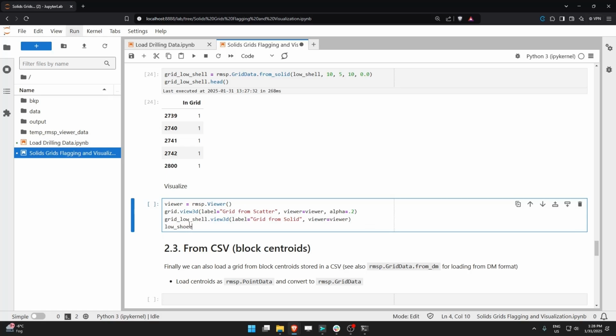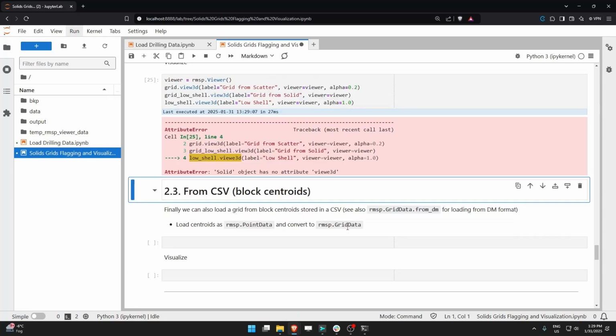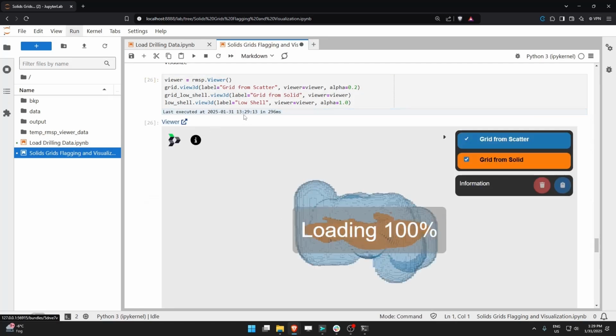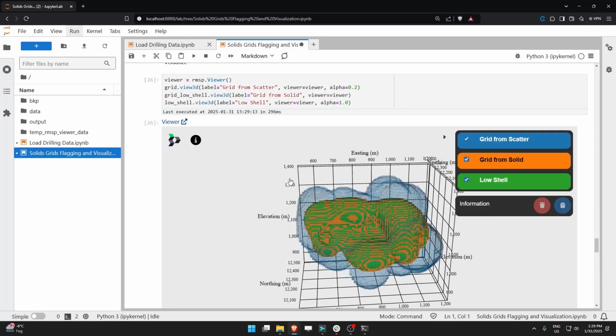So low shell dot view 3D, and let's copy some of this. Low shell viewer, then let's set it to 1 for now. Let's see how it looks like. So if I run this cell, it creates a viewer. I do have a typo here. There we go. And this generates the visualization.